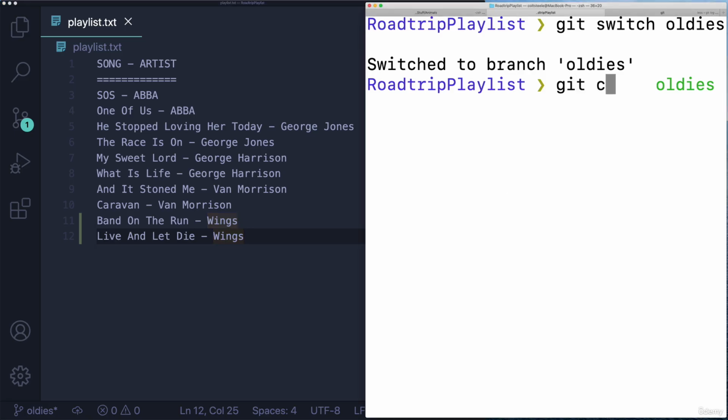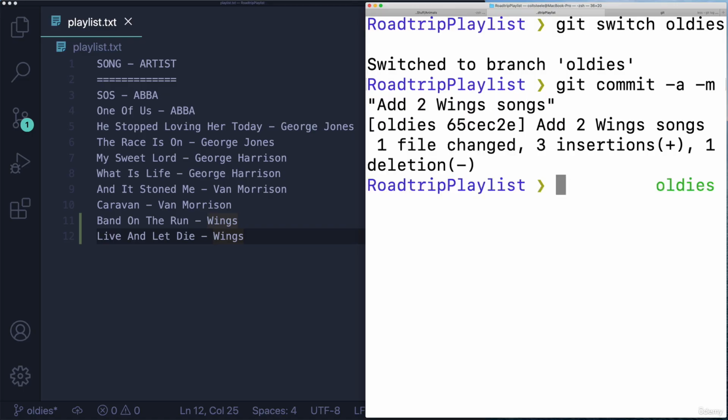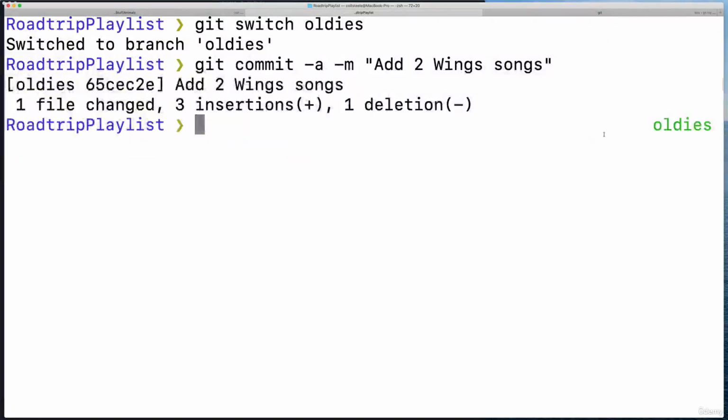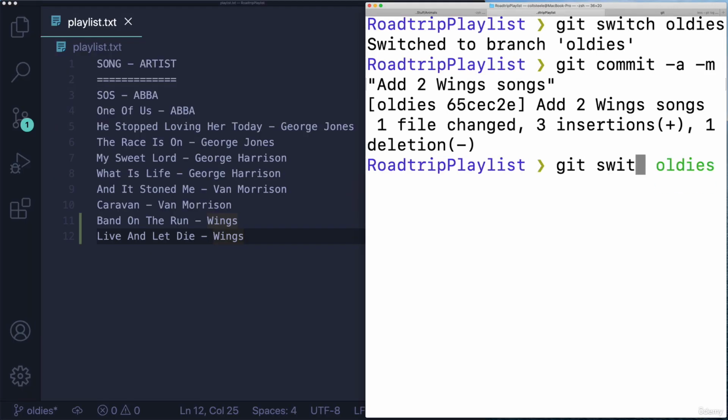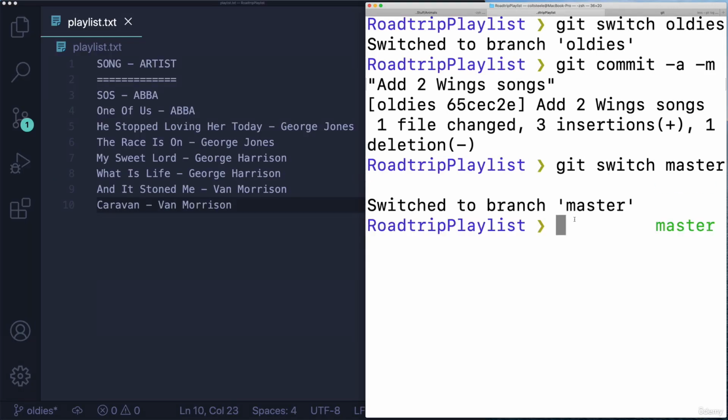Let's add both of those. So git commit -am "add two Wings songs". Okay, so we added that to oldies, right? Master no longer is up to date or in sync with oldies. Oldies now has a commit that master does not. Obviously, if I switch to master, we see that go away.